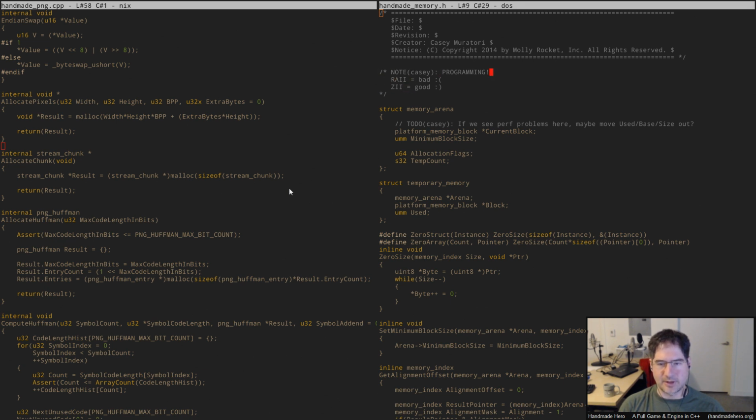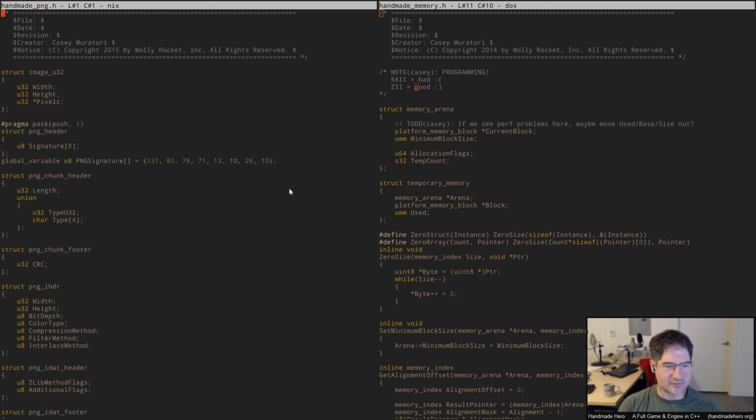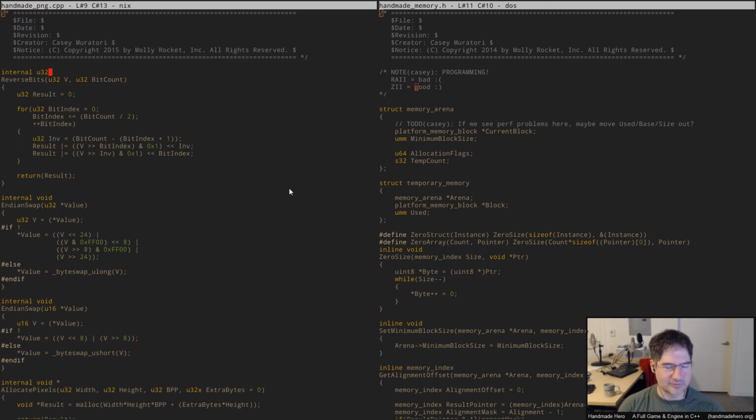Tells you everything you need to know about programming. Resource acquisition is initialization is bad. Zero is initialization is good. So there you go. That's all you need. You can stop watching Handmade here now because you've learned it all.